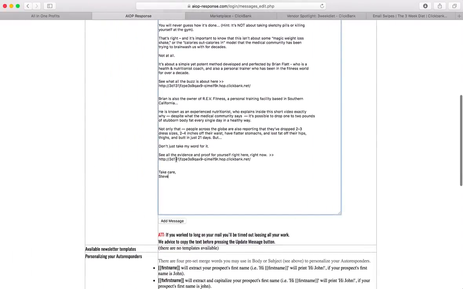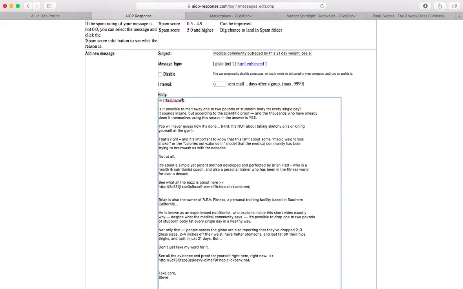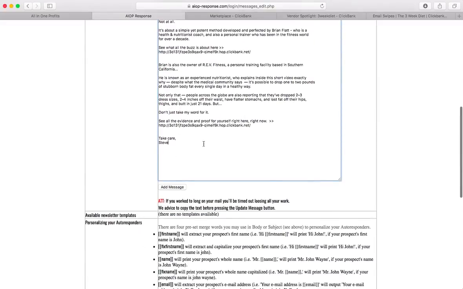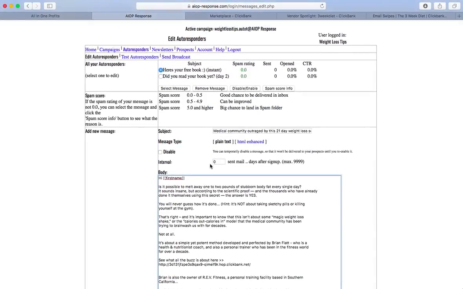So make sure the points to remember: pop in the correct format for first name, change these links so they're correct, and put your name in and set the interval. So the interval is sent so many days after the initial sign up. So we've got one going out at the moment on day 2. If this one goes on day 3, it's going to go the next day. I'm going to send this one on day 4.